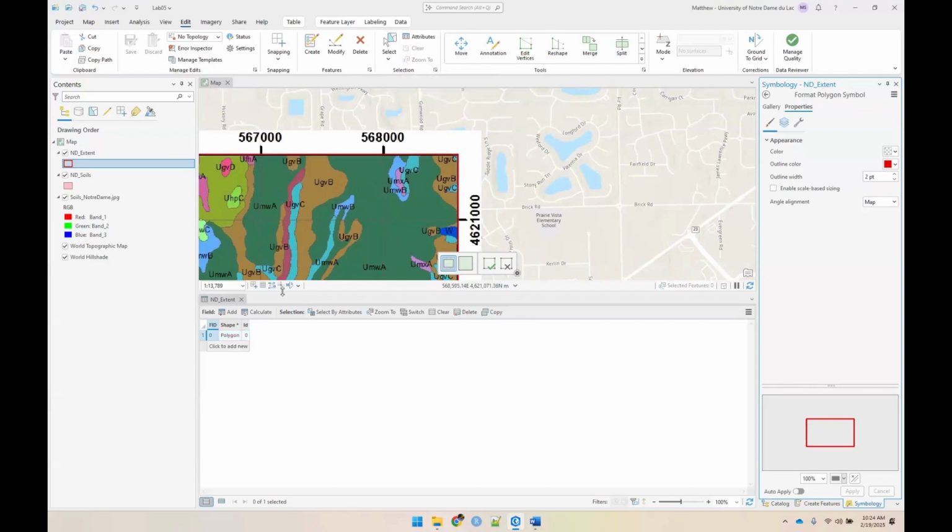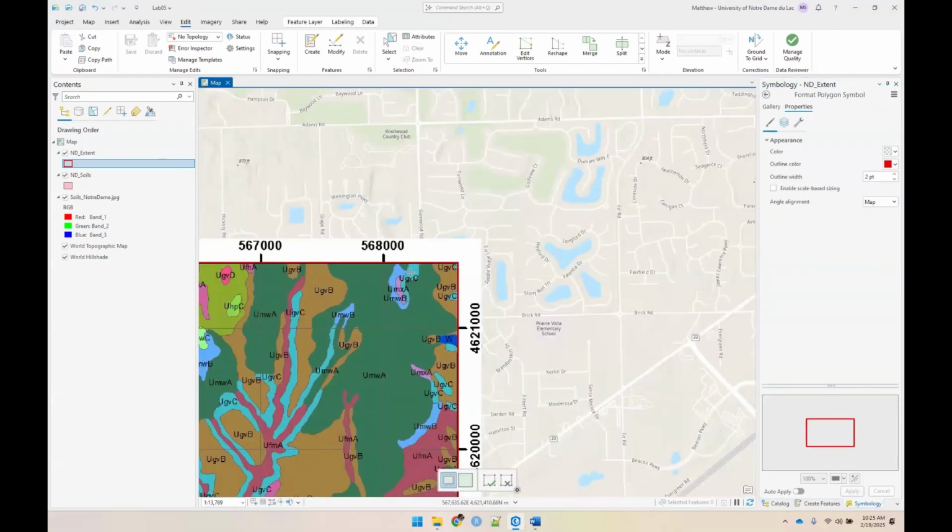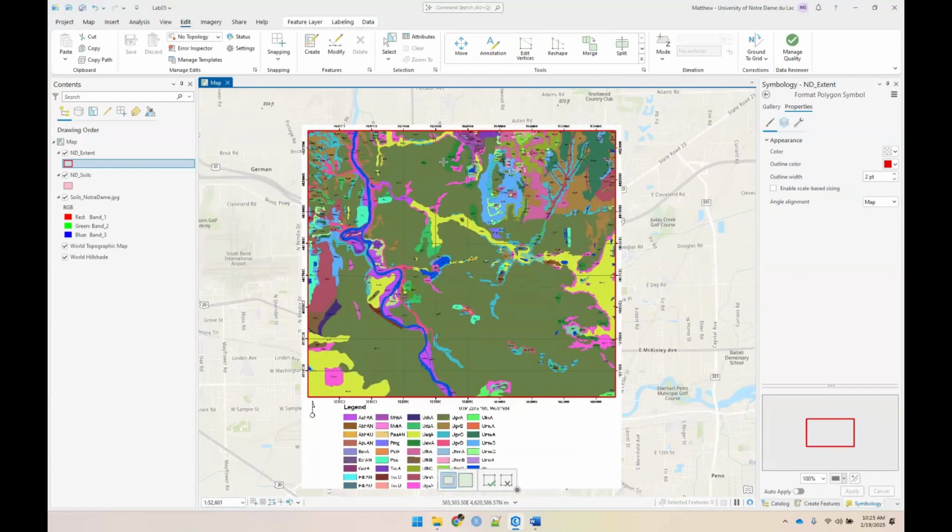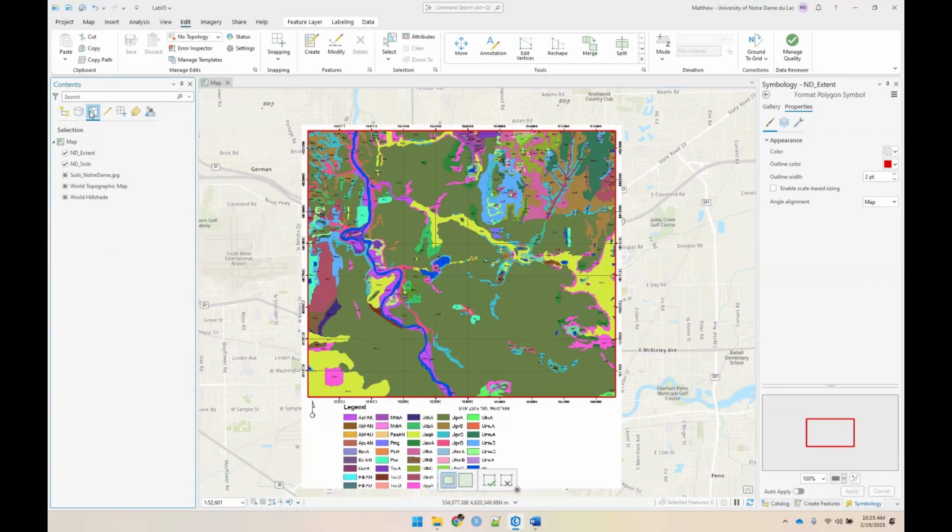I'm going to clear my selection because there's one other thing I'm going to do, and close the attribute table so I can see everything. So now that I've set that, I want to be able to snap to it, but I don't want to be able to do anything else with it. I don't want to edit it or anything. So I'm going to come up to my table of contents here, and I'm going to go from list by drawing order over to list by selection. What this is basically saying is the things I can select, and I'm going to turn off ND extent. What that means is now I can't select that thing. It'll save you a lot of problems later on. And then I'm just going to go over to list by drawing order.